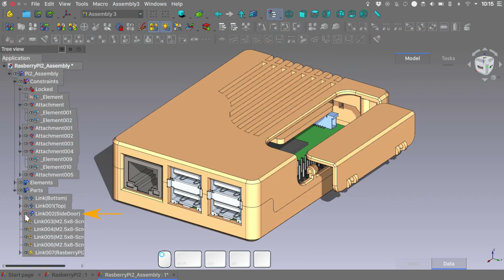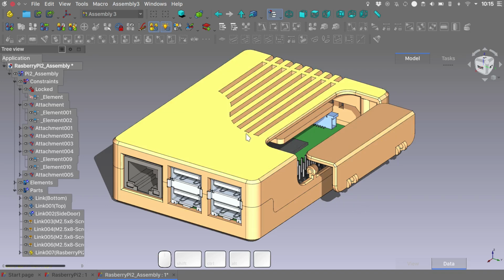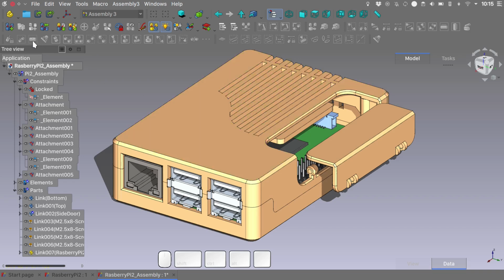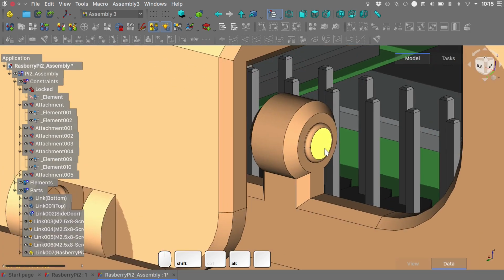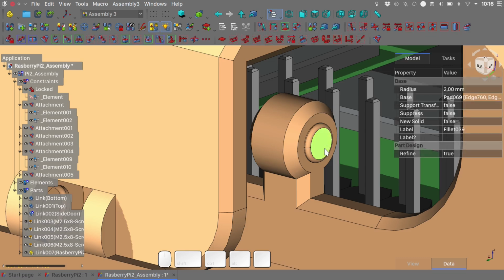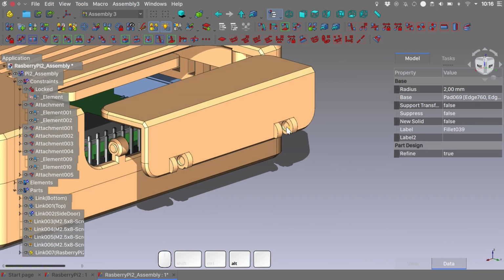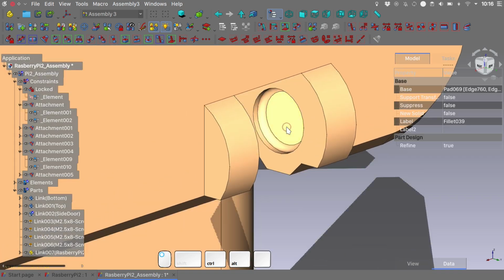So let's unhide the geometry of our side door, and in order to fix the side door to our top case geometry, we will use the plane coincident constraint. This will fix two planes together, matching the center of them. We will first select some geometry on the top side of the case, which is the geometry that we intend to stay fixed, and I will select this face. Then I will select this face here on the side door, and I will use the plane coincident constraint.